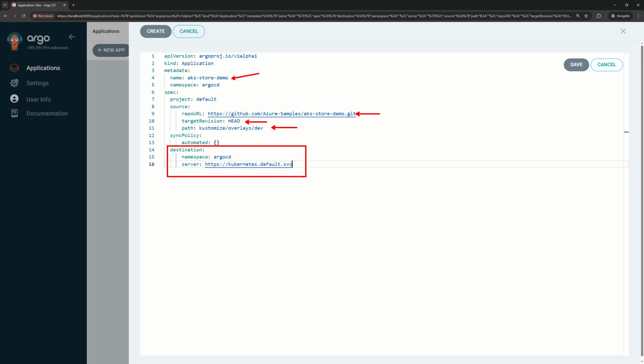And the last one is the destination. So in this case, the namespace is ArgoCD because our ArgoCD server is running in this namespace and the server is Kubernetes.default. This means ArgoCD is running on our Kubernetes server. And this is one of the great features of ArgoCD. You can have it running on one Kubernetes cluster and can manage as many clusters as you want. So you don't even have to have ArgoCD running on them. For now, that's just good enough.